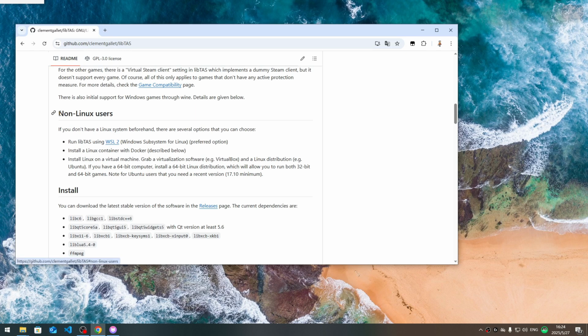And you can see there's an install guide for non-Linux users. There it says, if you don't have a Linux system beforehand, there are some options that you can choose. The first one is to run libTAS using WSL2, the preferred option. Okay, so let's click this one.